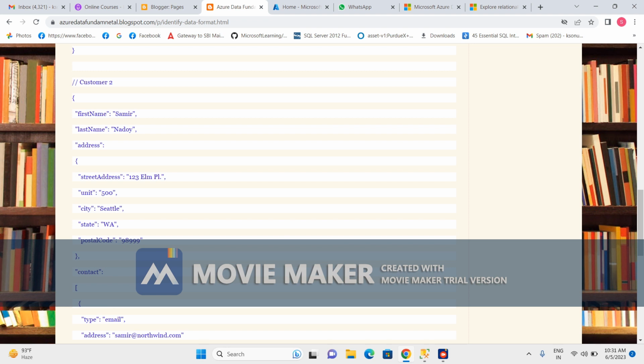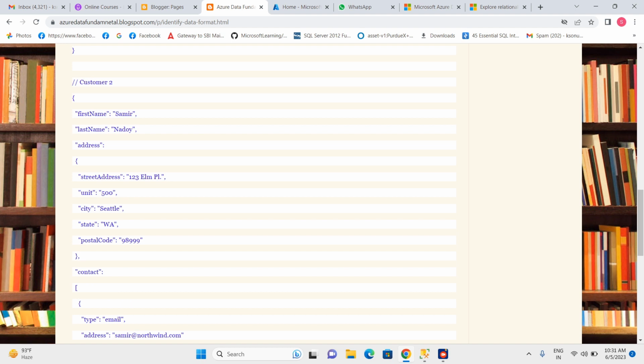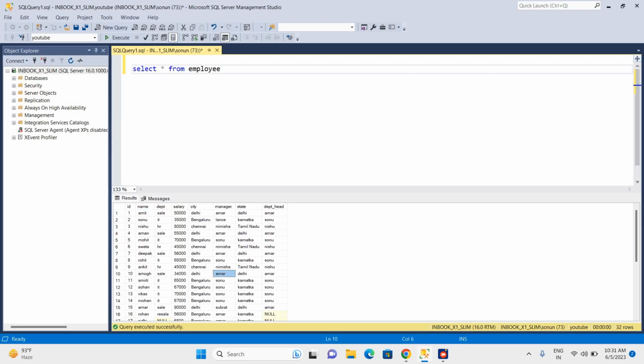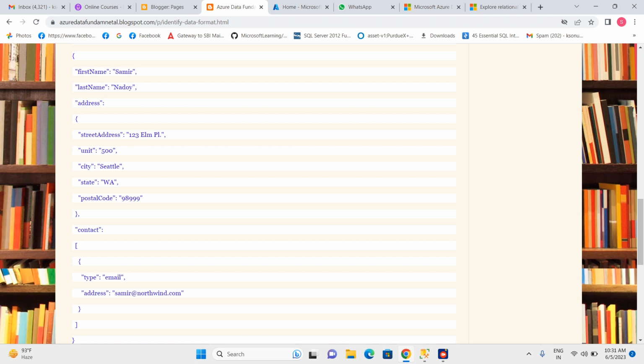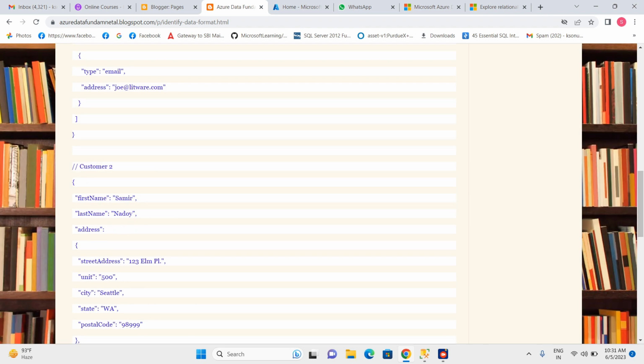So we can see customer-wise how the structure and the fields are varying. For customer 1, the address has 4 fields, and for customer 2 the address has 5 fields. But if we talk about structured data, meaning data in tabular format, we can see that for every employee ID or every customer we will have the same structure. So this is the difference between structured and semi-structured. Like that, we have contact information and different kinds of information. All the fields can vary based on the employee.